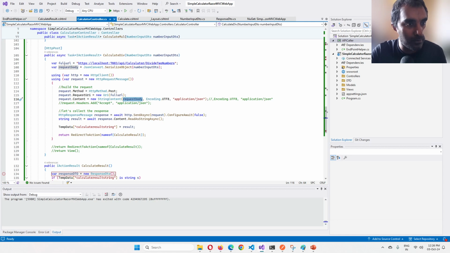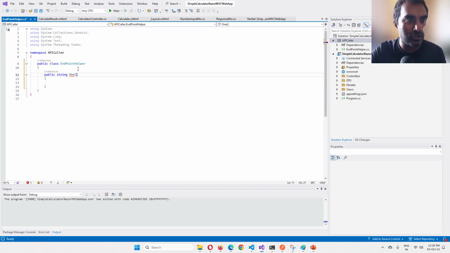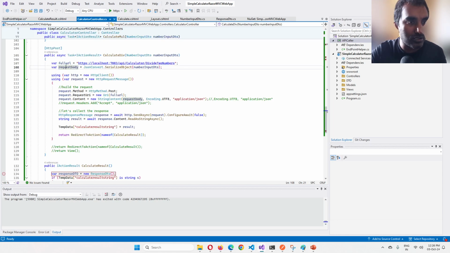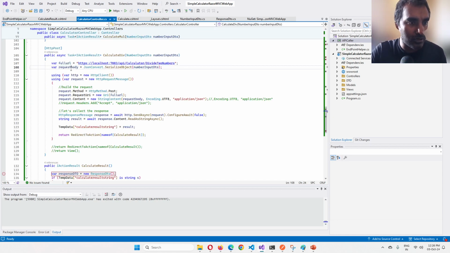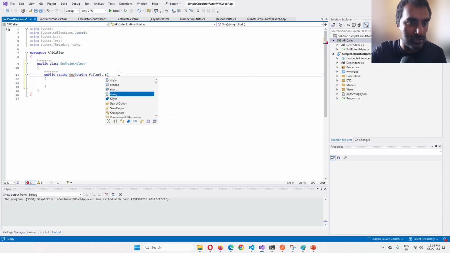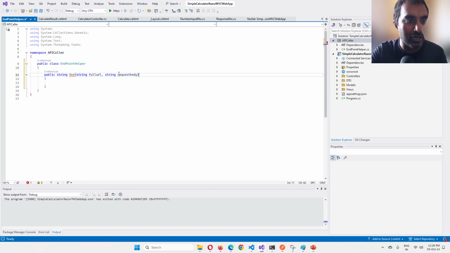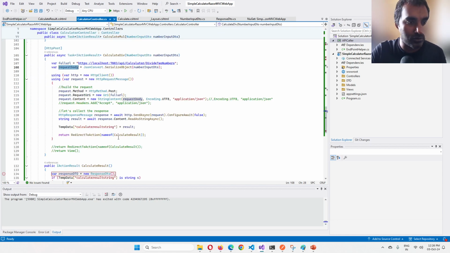Both of them are strings, so I think we are okay there. I just need two strings, and the first string is going to be the full URL. I'm going to maintain the same name, so when I copy paste the code from there to here, there won't be any errors. And here I'm going to say request body. I'm going to maintain the same title, and voila. Okay, so all it does, and ultimately it's going to return the result, right?